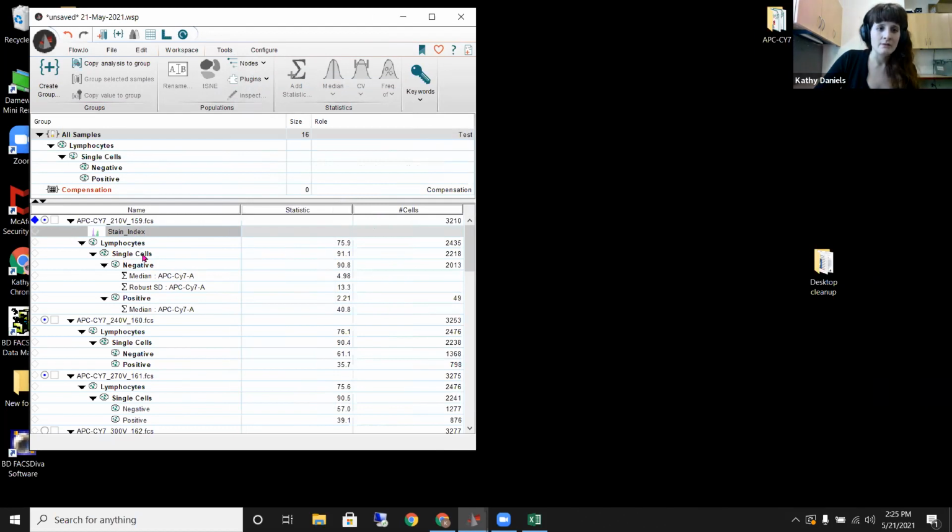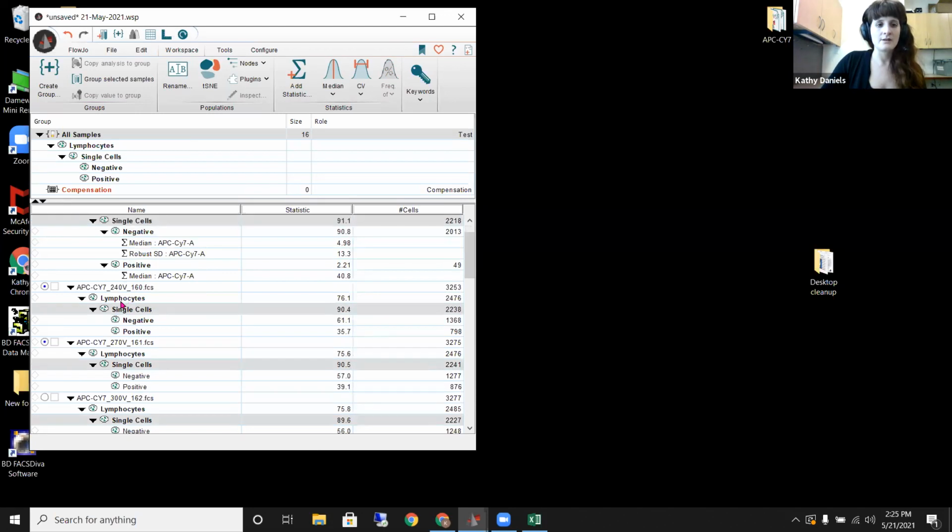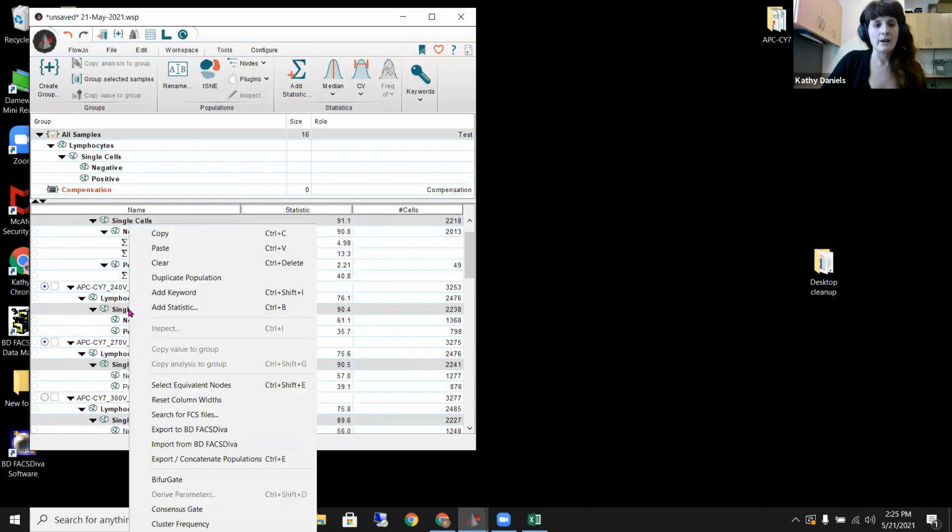So what I like doing is taking a look at my single cell data from each file and concatenating it into one so I can get a nice visual of what that voltage walk looks like. So I'm just going to show you some shortcuts. On my PC, if I do Control-Shift-E, it captures the similar node from each and every sample, so the same single cell gate. And I could right click and I can concatenate or export the population. And that would have been Control E.